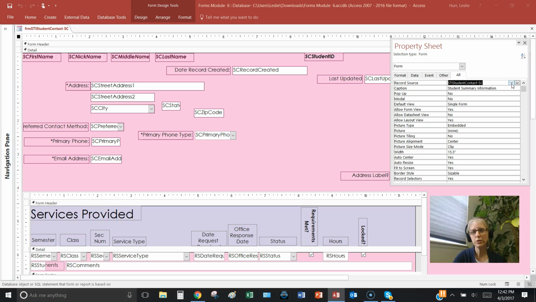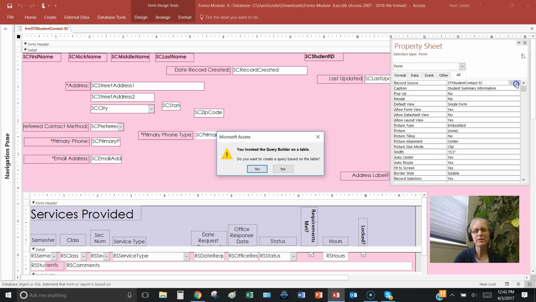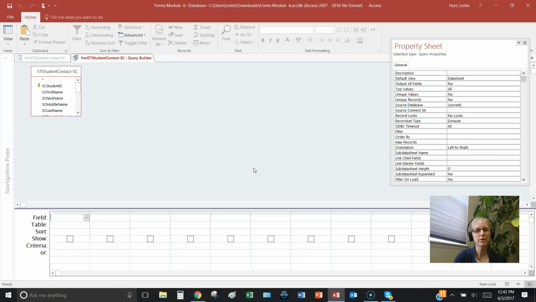Okay, so I'm going to show you how to build a query now, and I am going to first do it where this table name is already here. I have this little button right here, and this little button has three little dots on it. If you don't have your glasses on and you're old like me, then you probably can't see those three little dots without your glasses. But anyway, you click on it, and the first thing it says is you invoke the query builder on a table. Do you want to create a query based on the table? And you say yes.